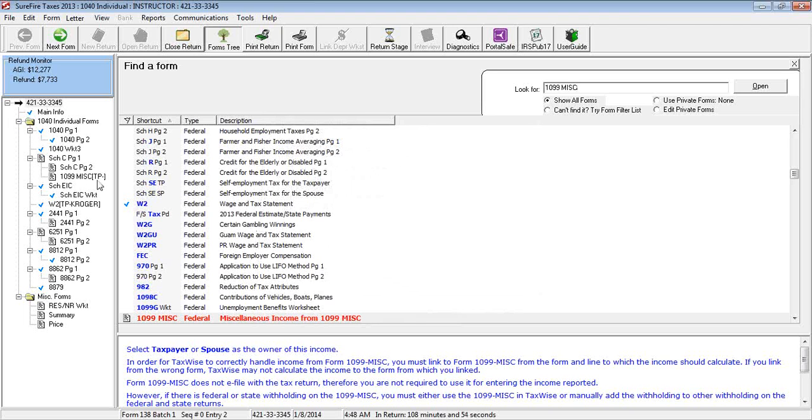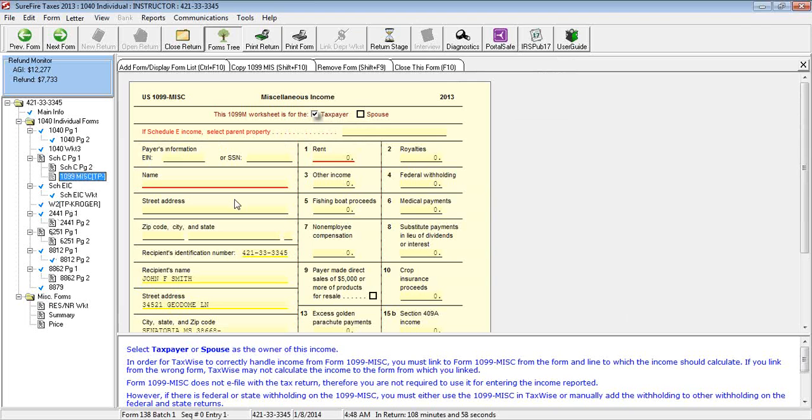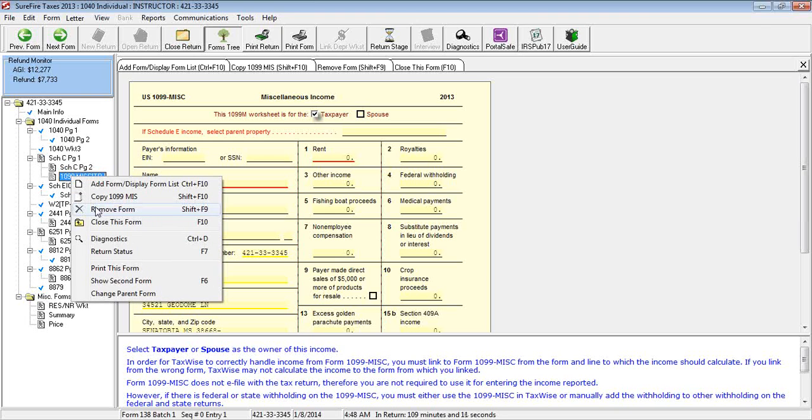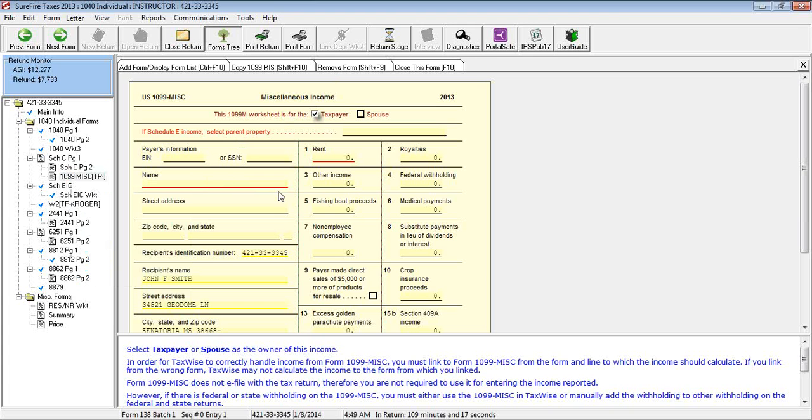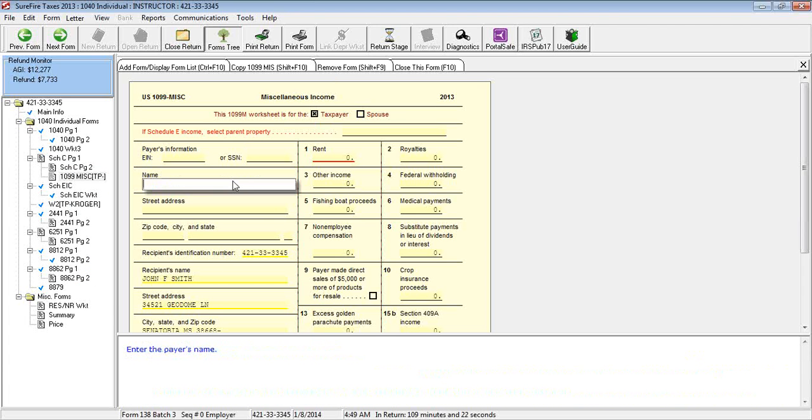Let's just say, by any chance, you selected the wrong 1099 or the wrong form anywhere and you want to get rid of it. Go to your forms tree. Everybody paying attention? To remove a form, go to your forms tree, right click, remove form. Or you can remove the form right here. All right. But we're going to say that Mr. Smith actually had a 1099, and we're going to go ahead and fill in his name, John Smith.